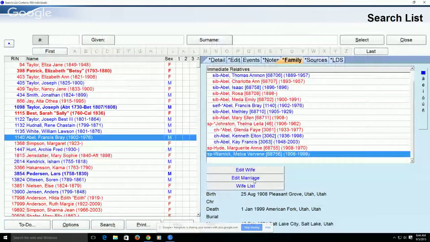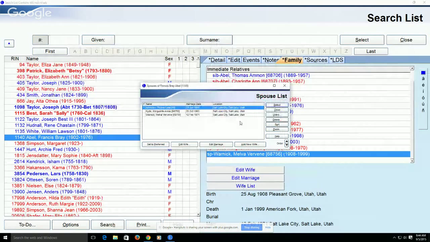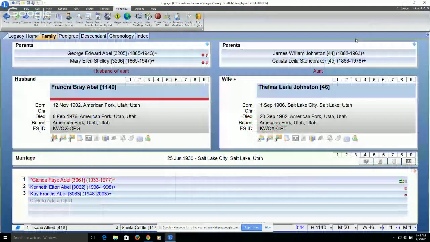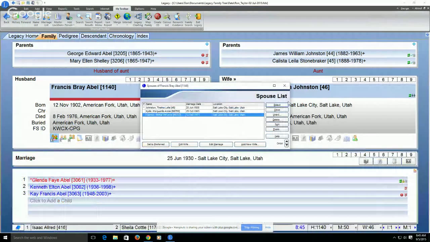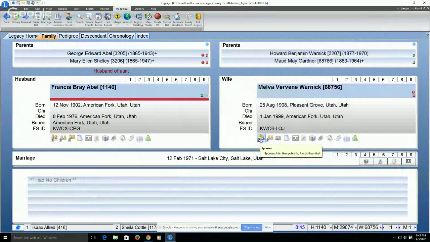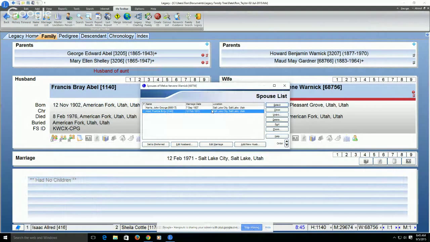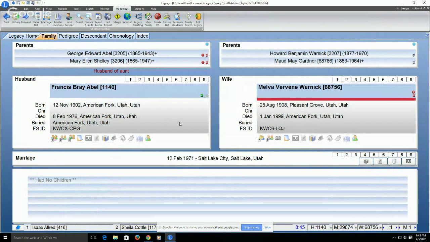Here's another wife list. This shows all three of the wives, and I could select any one of them. There's Warnick. Let's select that one. I didn't stay on the right one, but let's go to Melva Verveen, select her, and then see she has two spouses. So her other spouse, there he is, John George Harris. So she was a widow.